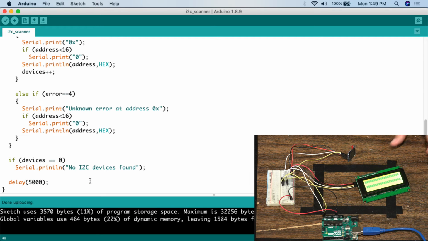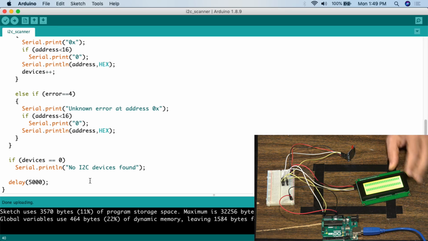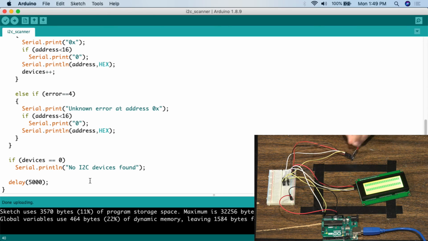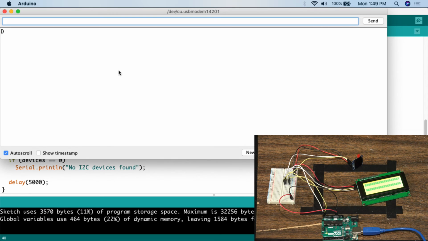Okay, so I've uploaded the sketch to the Arduino. We can see the 20x4 screen is on. There's no real indication whether or not this screen is plugged in, so we'll simply have to go to the serial monitor to see if we are getting any addresses. If we go to Tools, and then Serial Monitor, we should start getting something. So we got devices found, and we have one device at 0x27 and another device at 0x3c.